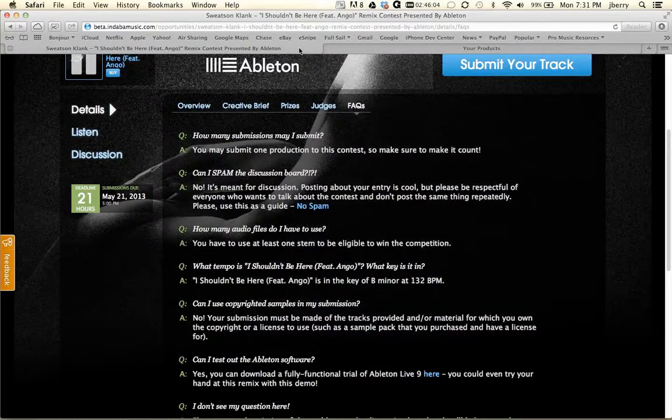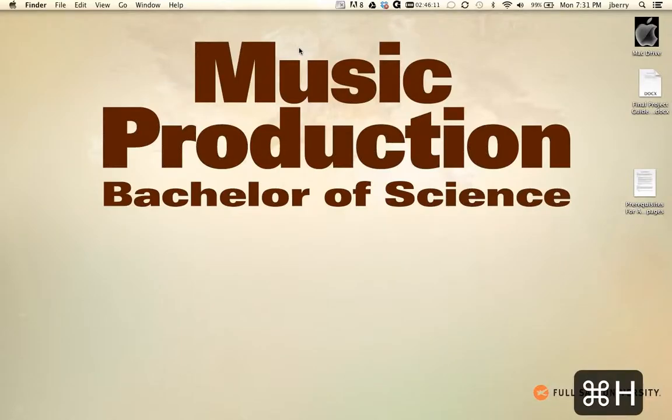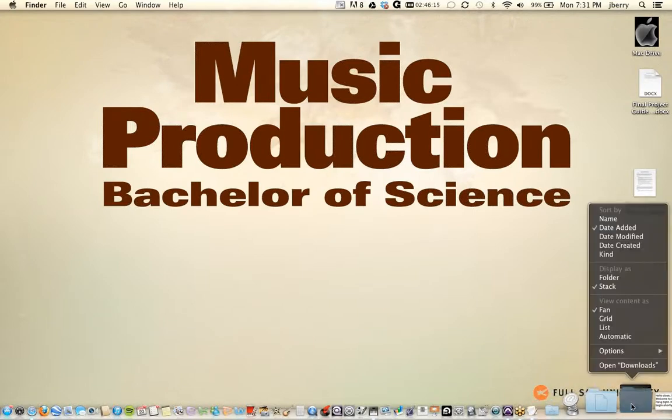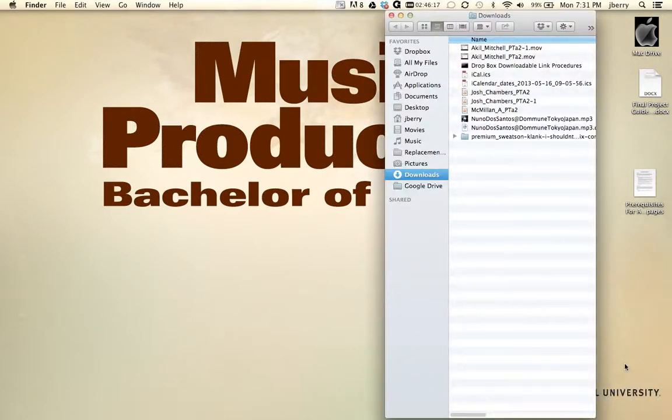This is our files that we just downloaded. So let's take a look where these files are located. They're going to be in my downloads folder. So let's hide Safari for right now. Let's go to my downloads folder. And here's the files that I was just working with. Let's pull them out of my downloads for right now.